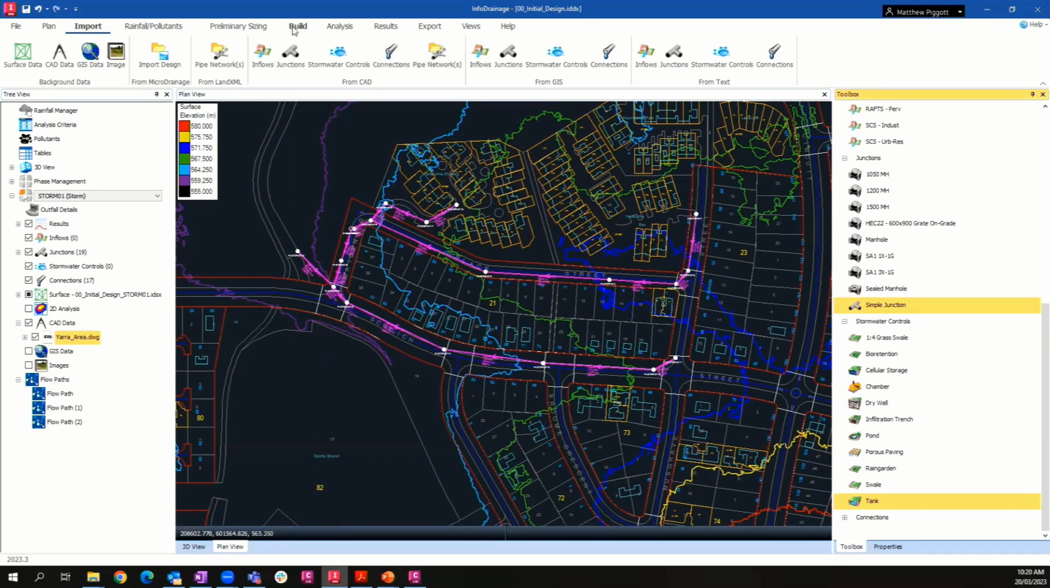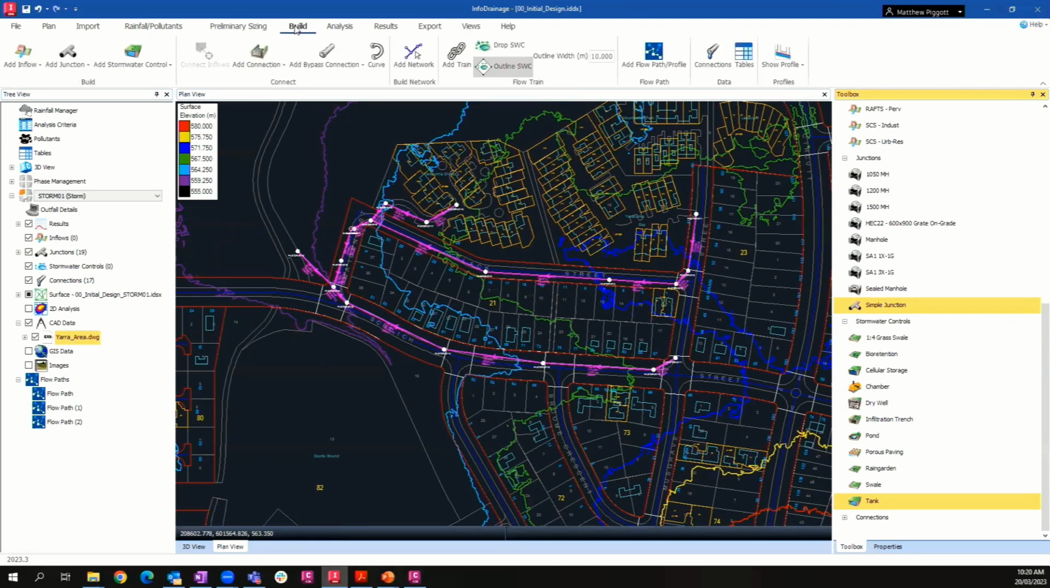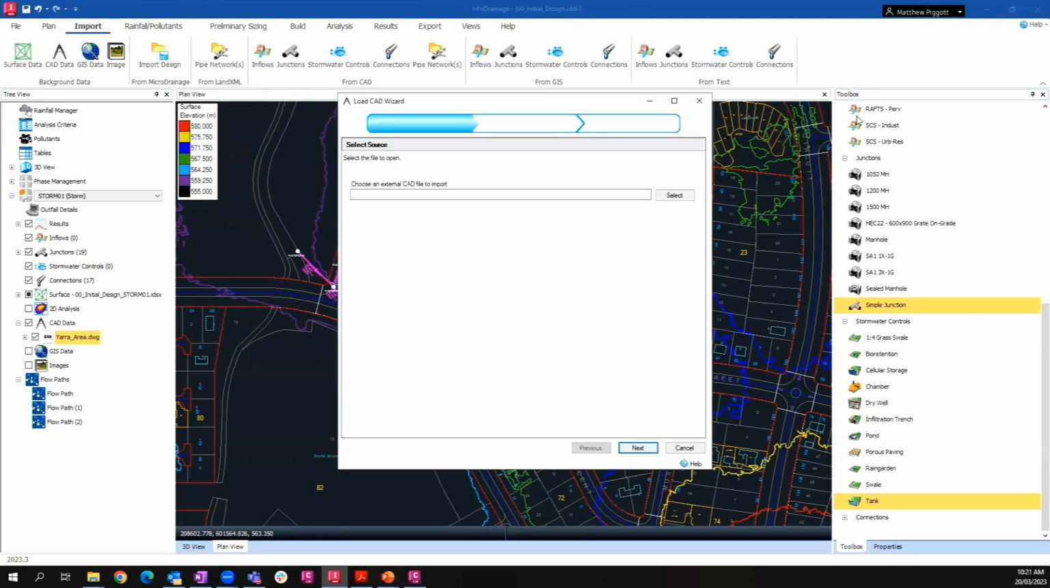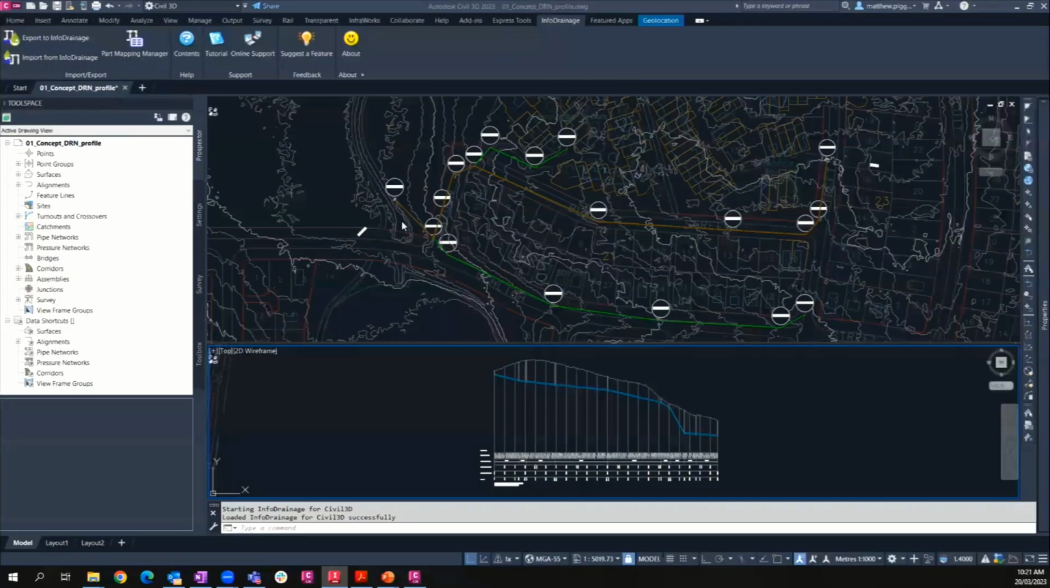So from here, what we're going to do is add our catchments. And we're actually going to import our inflows or catchments from a GIS layer.